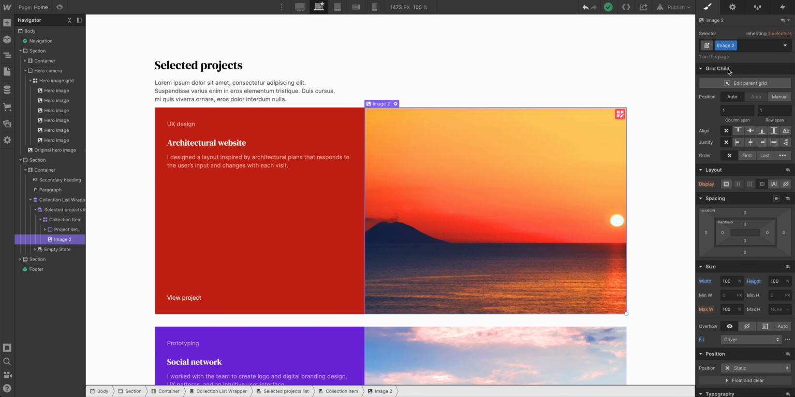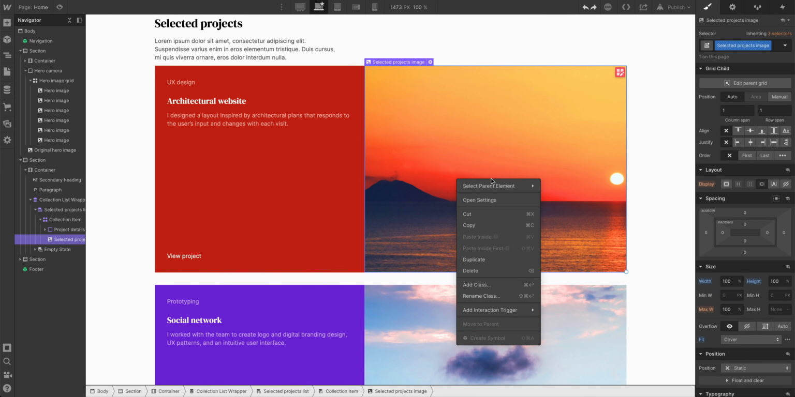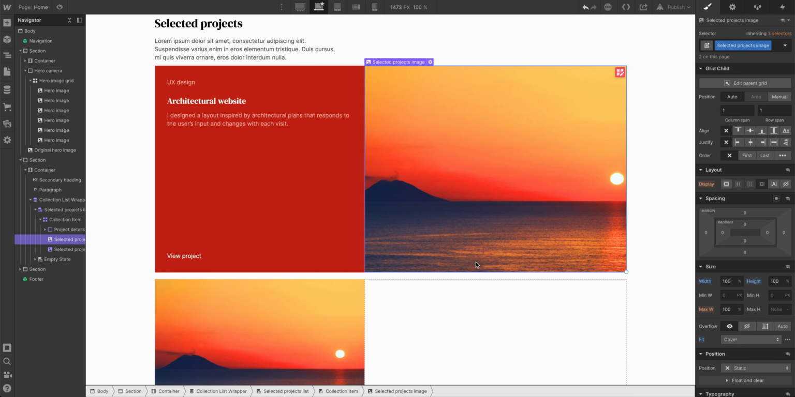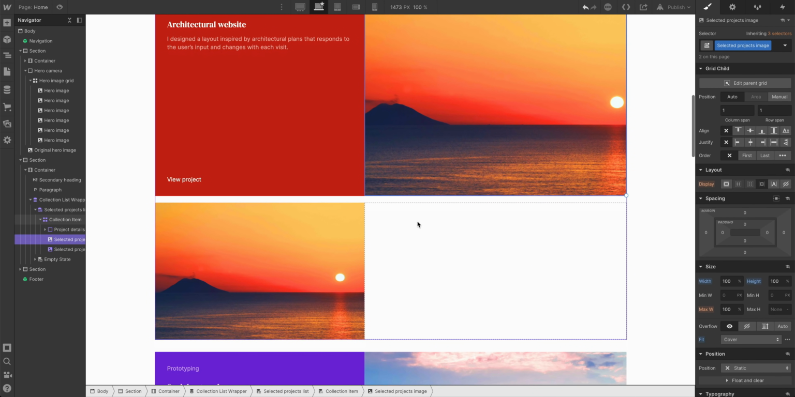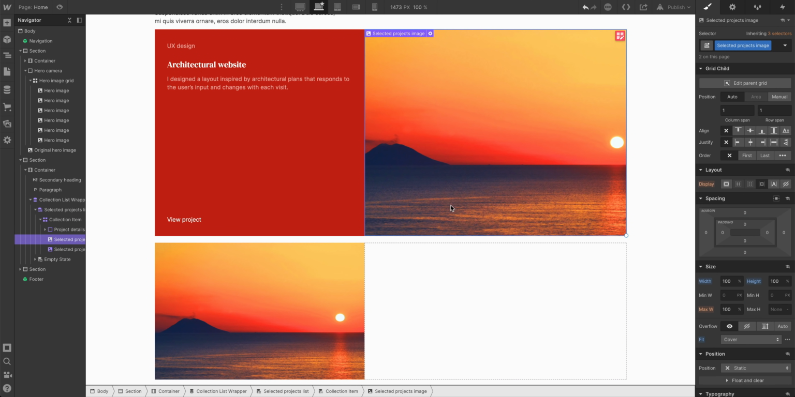image itself. Again, to keep things organized, let's call this selected projects image. And we're going to duplicate it. Remember, a change to any one collection item affects all the others. So let's right click and duplicate this image. So now each of our collection items is made up of 3 parts of the grid. We have the project details, the selected projects image, and the next selected projects image.